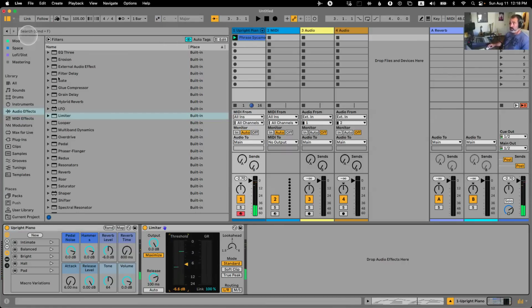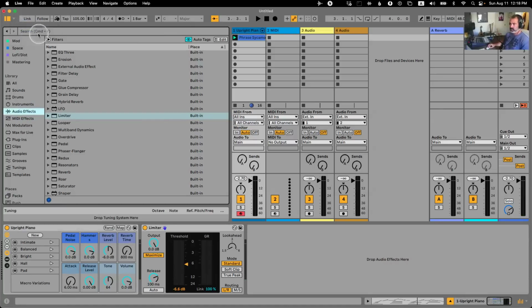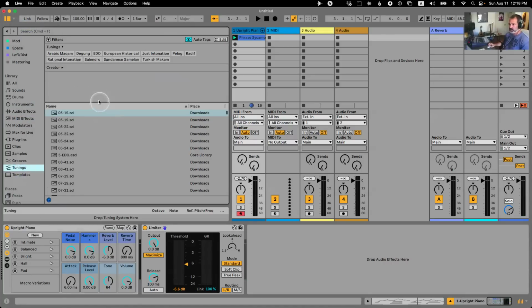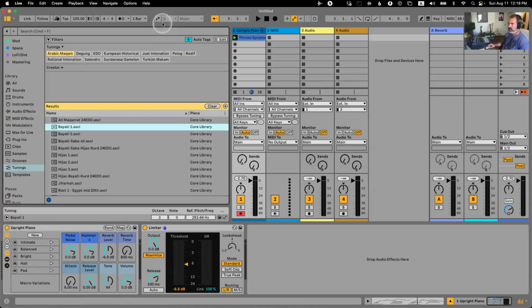Okay, awesome. Now, first of all, let's go right here, open up the tuning section. I'm going to go to our tunings. Let's do Arabic Maqam, and let's double click on it. Okay, let's turn on our keyboard.